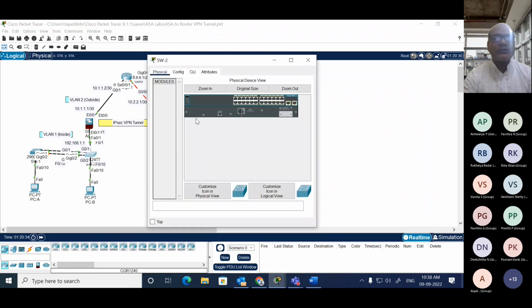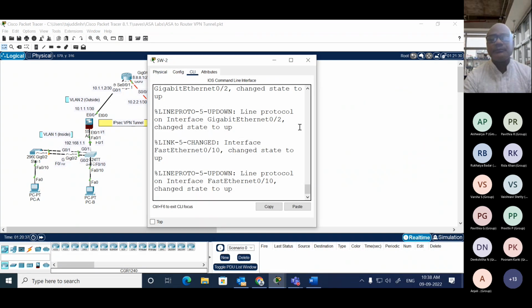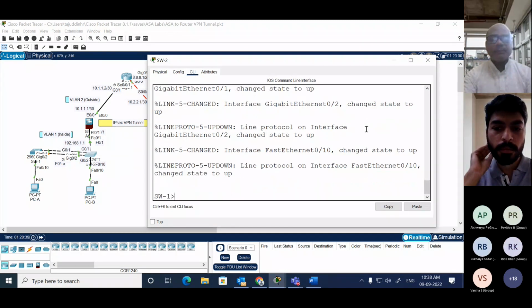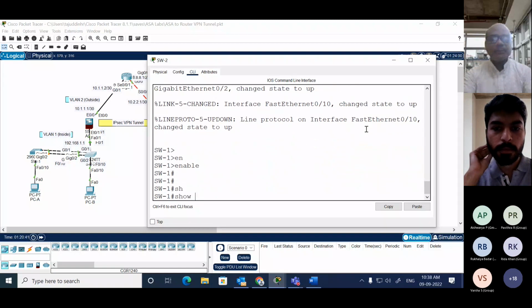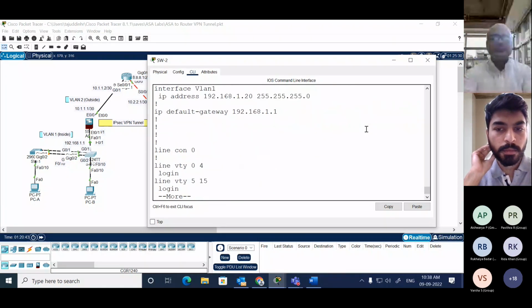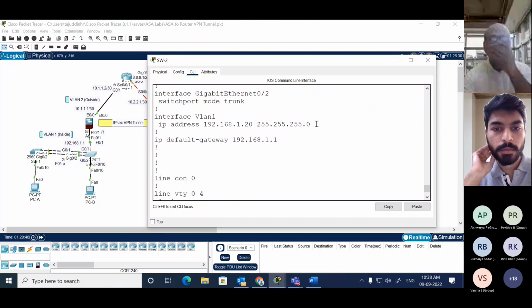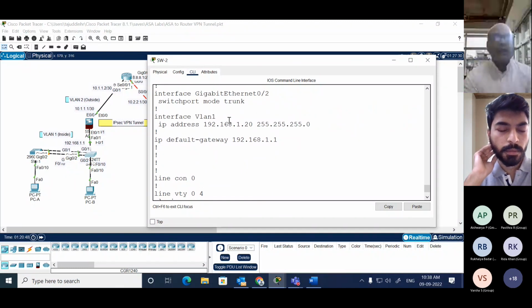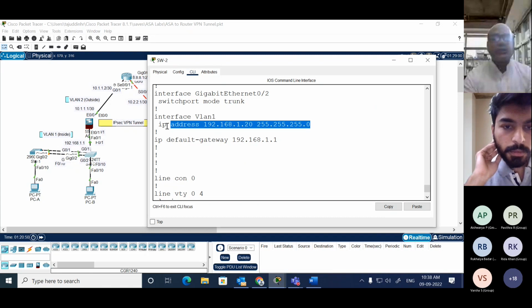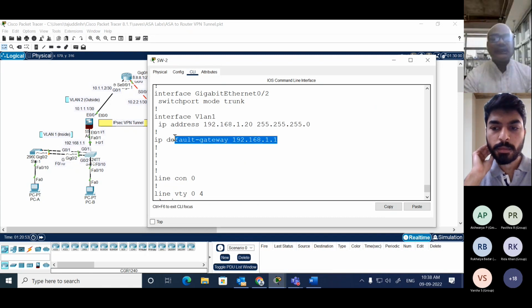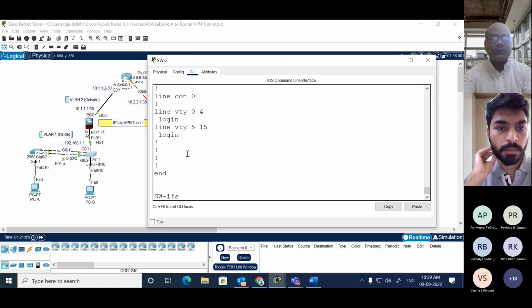Okay, so let's check with the switch what we have configured. Show run. Okay, so I think for VLAN 1 we have given 20 and the gateway is 10. So what is this gateway? The gateway 1.1 is for the router. Fine, guys. Then what else did we configure? Show VLAN brief.